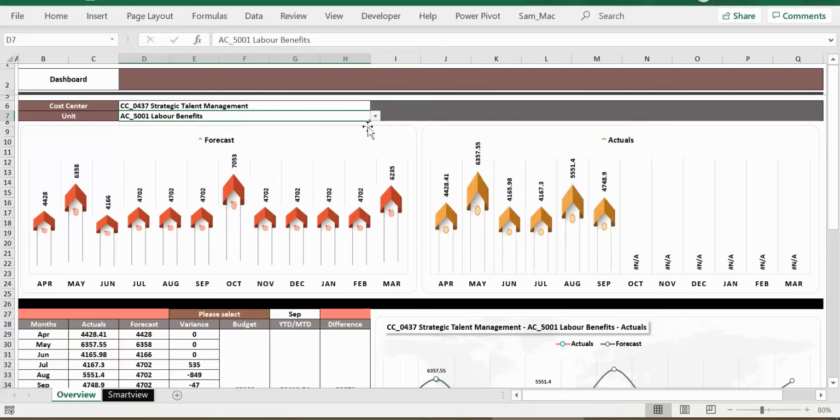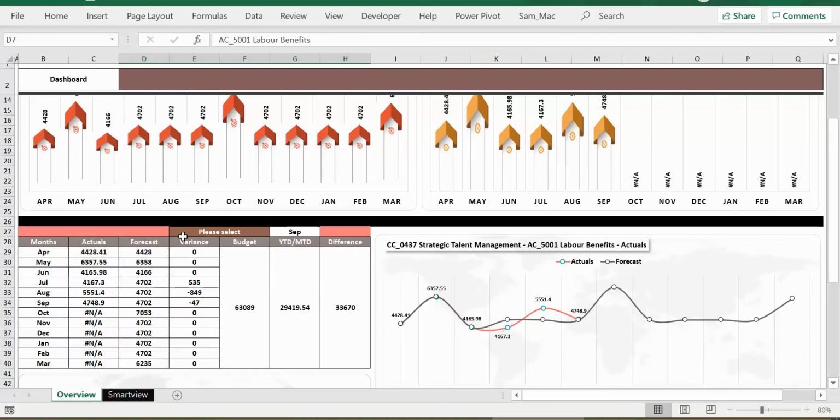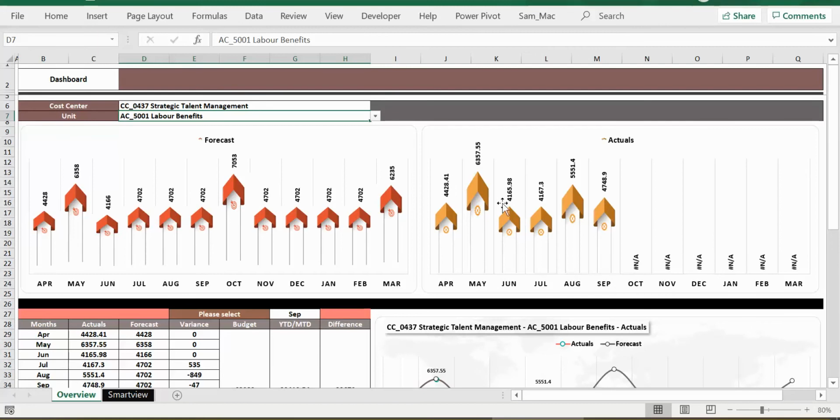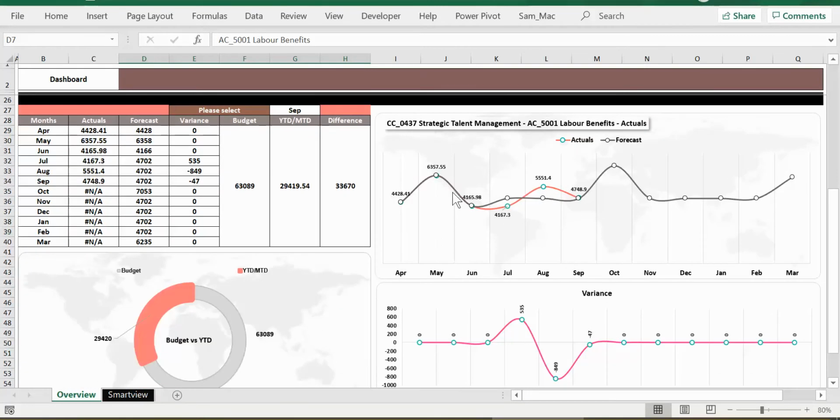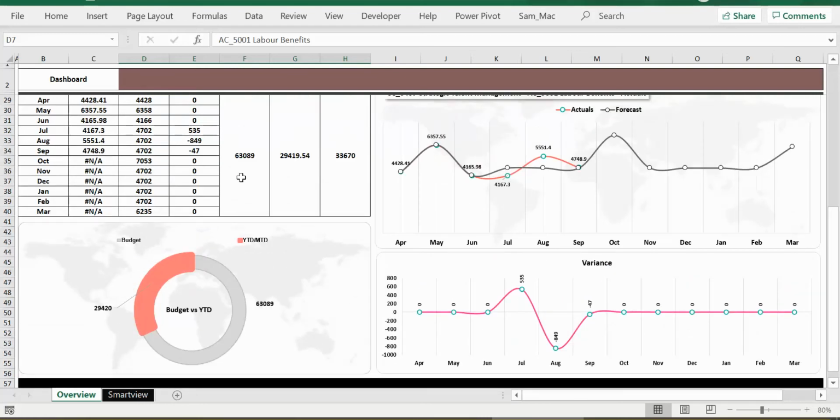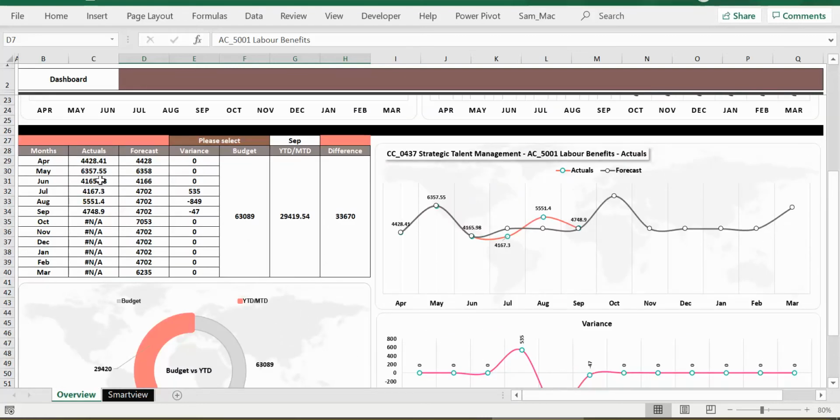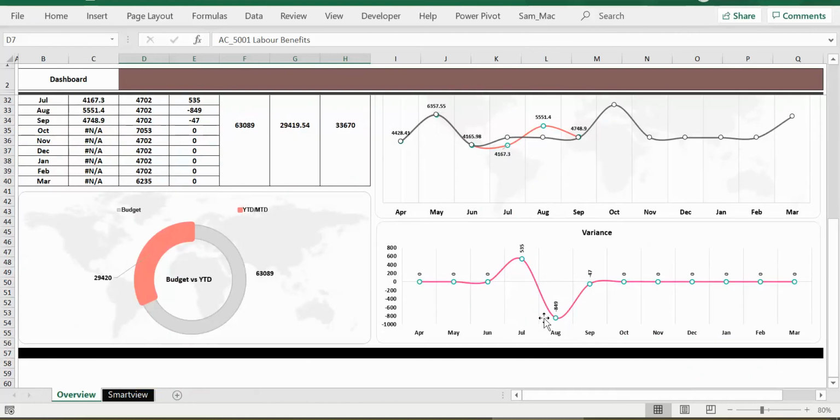If you select something else, like for example this one, your actuals get updated, this is your forecast, this is your actual versus that, and then this one gives you a trend between the forecast and the actuals. Since it's a YTD, you can see the data till September, which is the last information getting populated. So when you populate the data for October, this line will automatically get extended. The variance is pretty straightforward: it shows the variance between the actuals and the forecast.